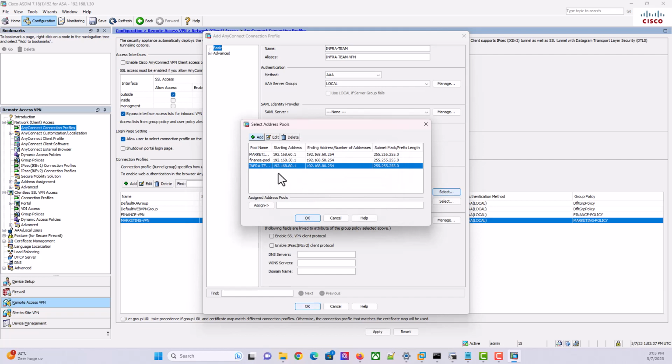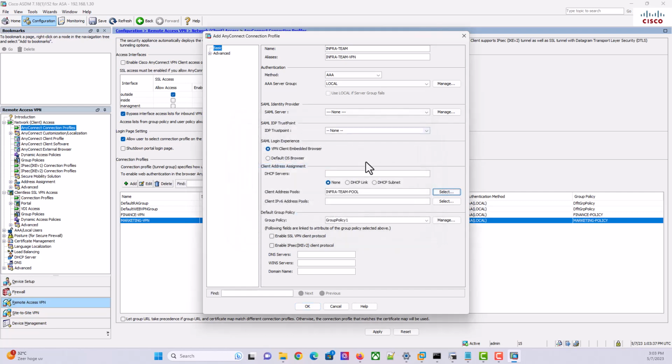So it's created, and we need to assign. Just double click, it pops in here, and I'm going to hit OK.